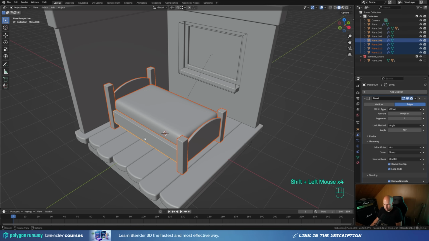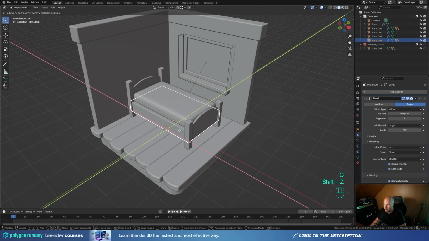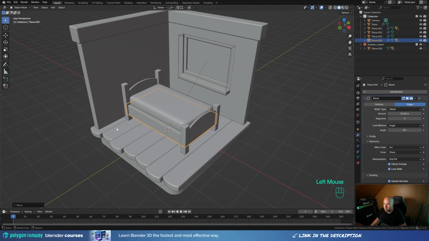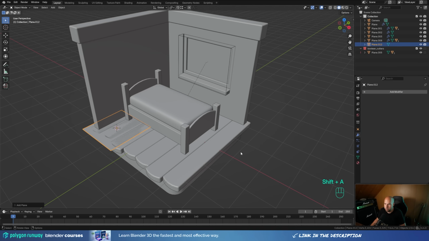So let's just parent everything so we have no trouble moving it around. So with this selected as last, you can see it highlighted in yellow, press Ctrl P and parent to object. So now you can press G then Shift Z to move this around. Let's move it a little bit closer here to the window because I want to add some furniture right there. So Shift, right click, press Shift A and let's add a plane.